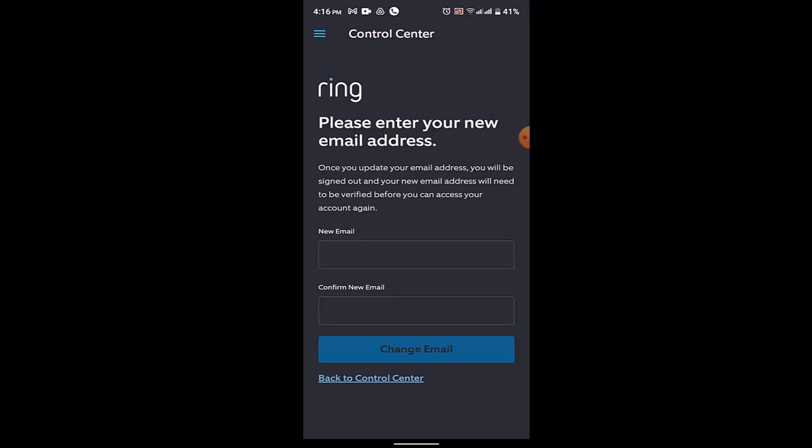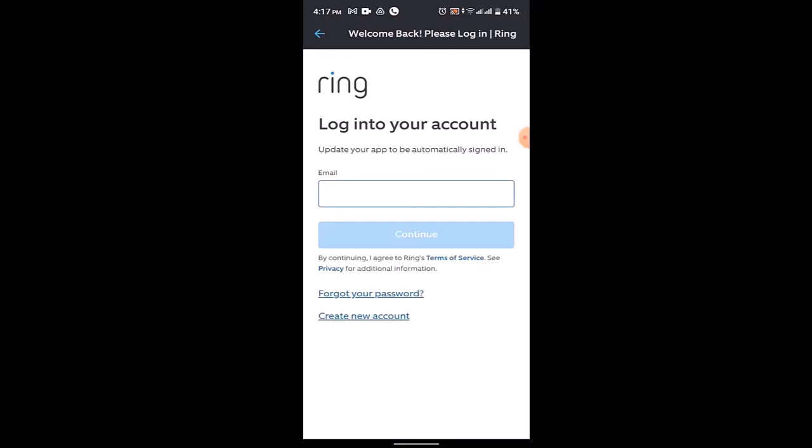For that, you need to type in a new email address, and in order to confirm it, type it in twice. Once done typing your email address, click on change email. Now the email address has been changed. All you have to do is just open up your email and then verify your email, and you'll be able to log in to your account. So this is how you can change email on Ring app.